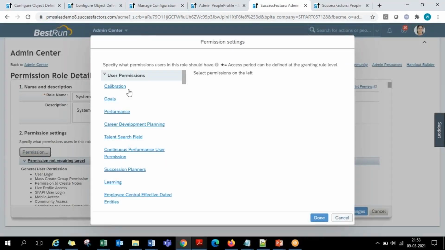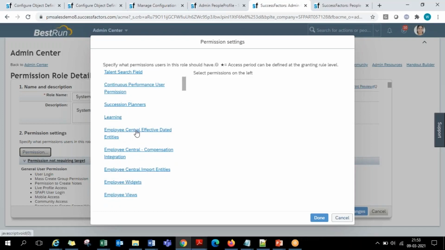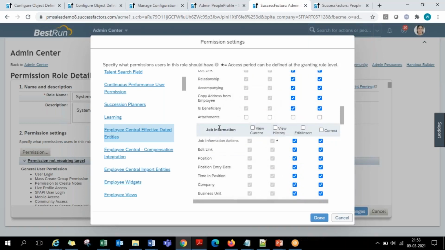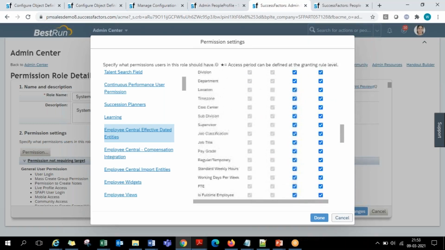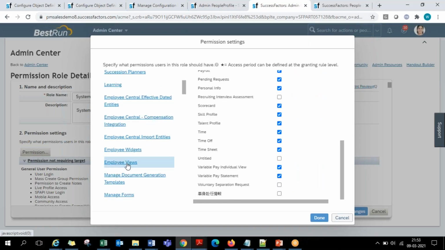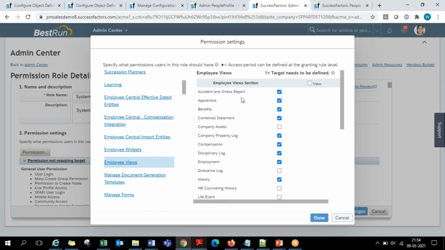That is one area, which is here under the name Employee Central effective dated entities. You have field level permissions for the personal information portlet, the job information portlet and all. In this, we gave the permission for that subdivision field the other day. Employee Central effective dated entities are the core portlets of EC. Once you scroll down, you have one more thing called employee views. That is nothing but the custom view that we created. Here on the right hand side you have the list of all the views.